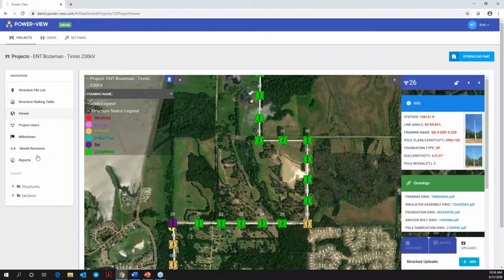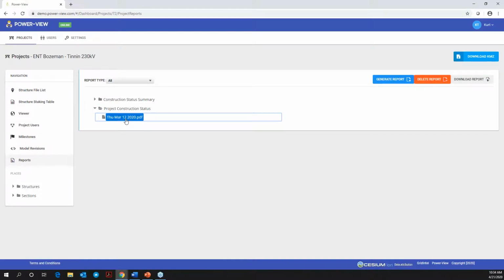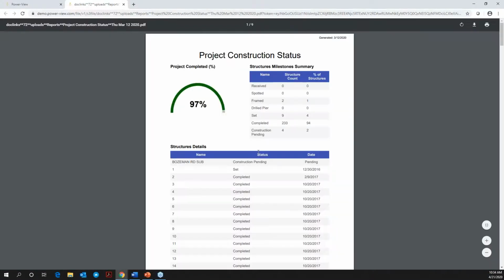Okay. From there, we can also run reports. So if I go to reports here, and I ran a couple of sample ones just to save some time, but I can download this report. It automatically generates from all the statuses that we have in there. And this report is for every structure.